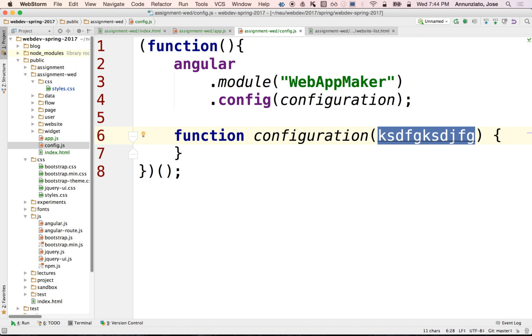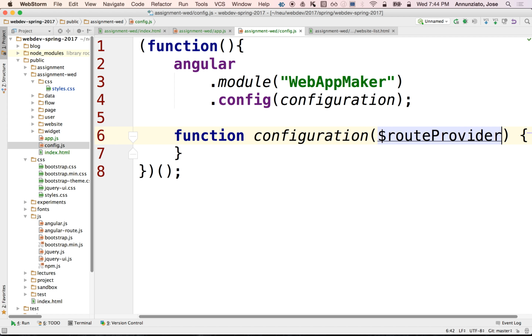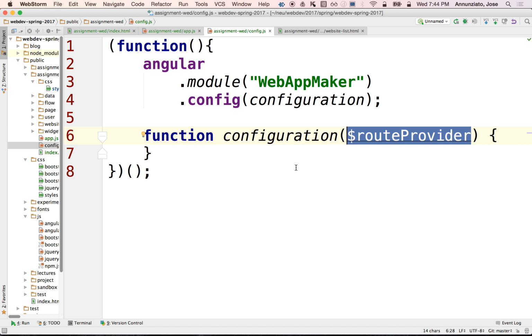Okay. So what we want to configure is the route provider. I think it's route provider or routing provider. I can never remember. That's what we want to configure, right? And notice that this might be a little bit confusing, right? That I'm just declaring this variable here, and magically it's being passed to me. Okay, and that's going to happen quite a lot in Angular, right?